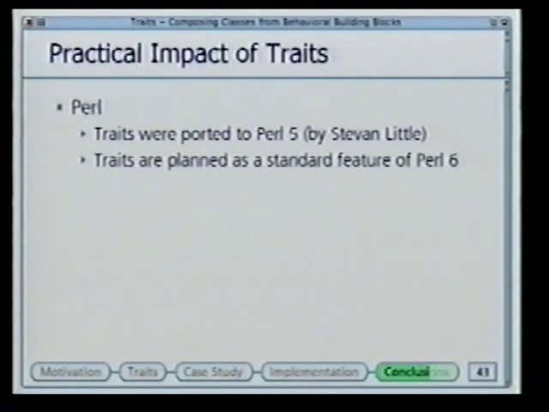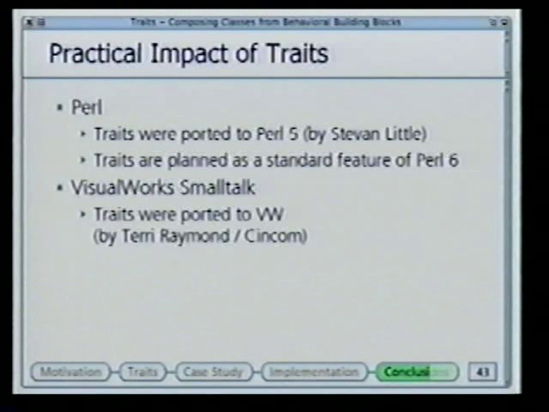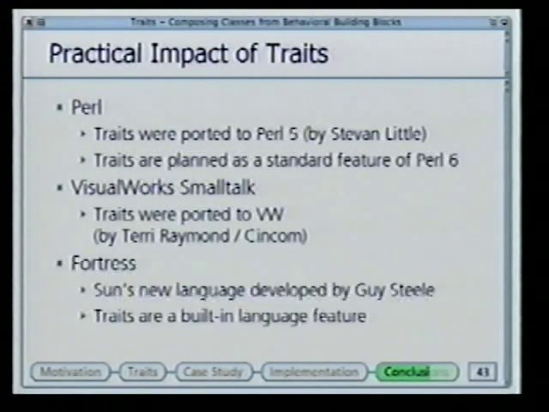Last but not least, I would like to say that traits have had quite a significant practical impact since their invention. So the Perl community got quite interested in traits. They are now ported to Perl 5, and I also got contacted by Larry Wall, the designer of Perl and the main implementer, who says he wants to really use traits in Perl 6 as a standard feature, and so he's in the process of actually producing that now. Then traits have been ported to VisualWorks Smalltalk by Terry Raymond, who works for Cincom, the company making VisualWorks.